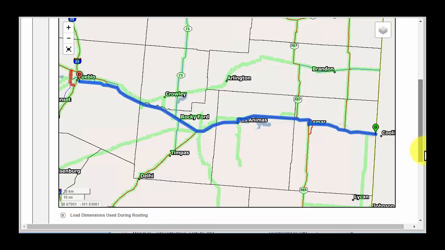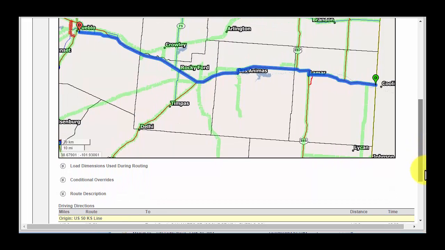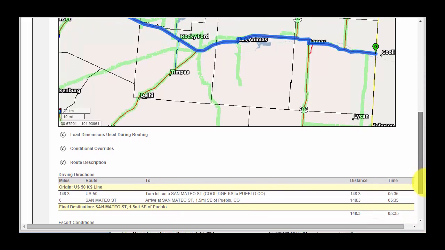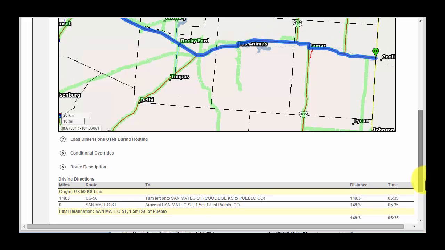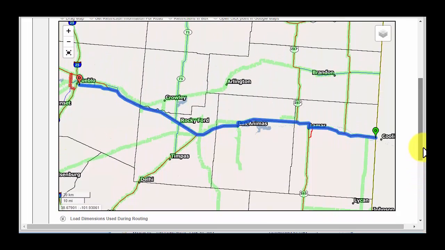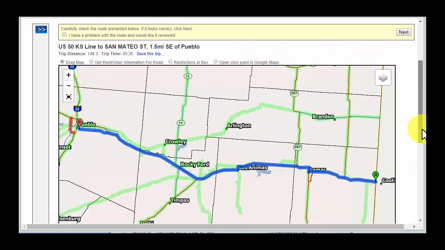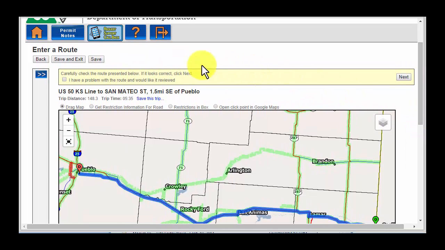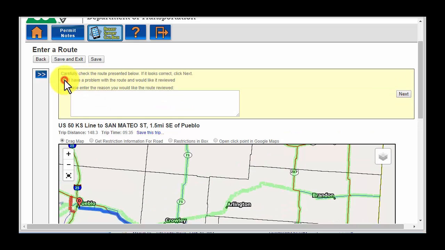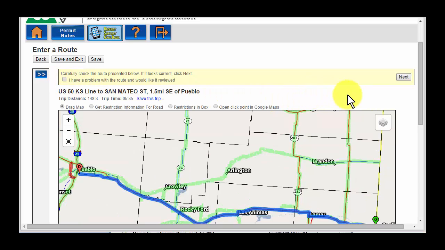Carefully check the route provided. If you have a problem and would like the route reviewed, use the checkbox provided. If you are satisfied with the route, just click Next to continue.